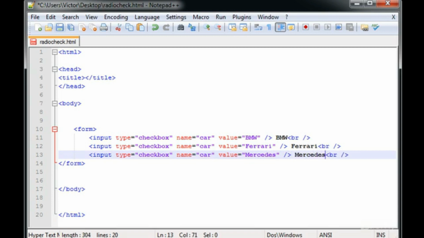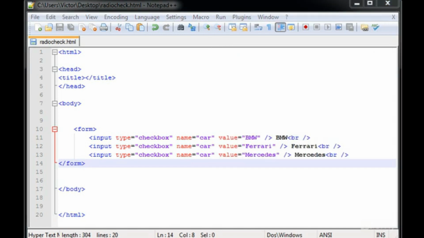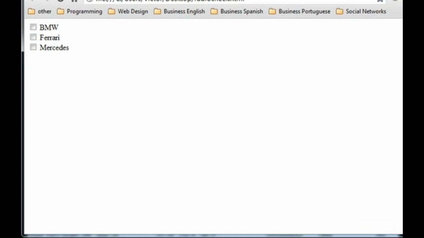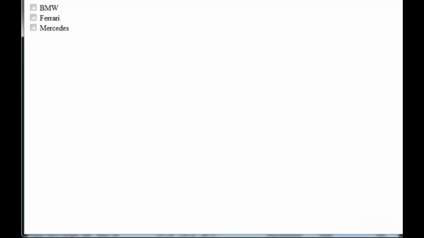Mercedes. Okay. So let's pretend I'm a buyer, and this is a form to buy whatever car I want. Let me run this right away in Chrome. Here it is. Okay. So I have these three different cars that I wish I had the money to buy. Let's pretend I'm going to buy some mini cars: a BMW, a Ferrari, and a Mercedes.